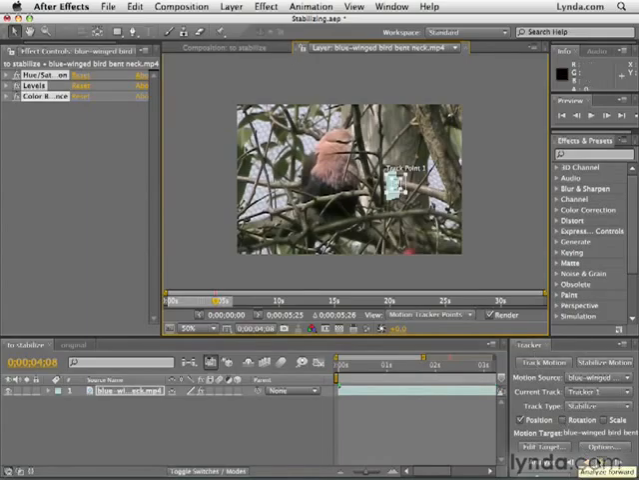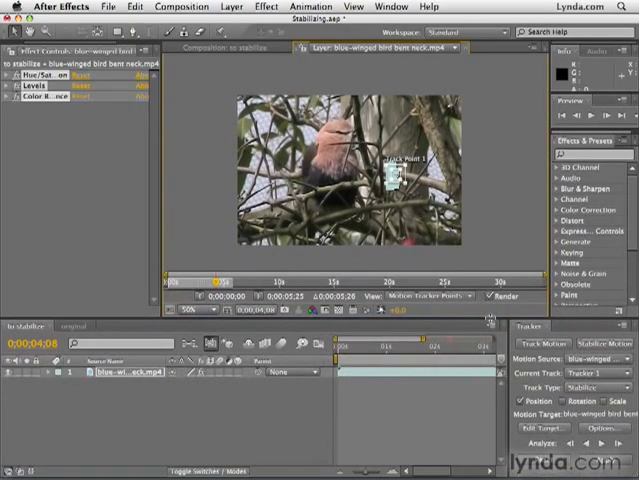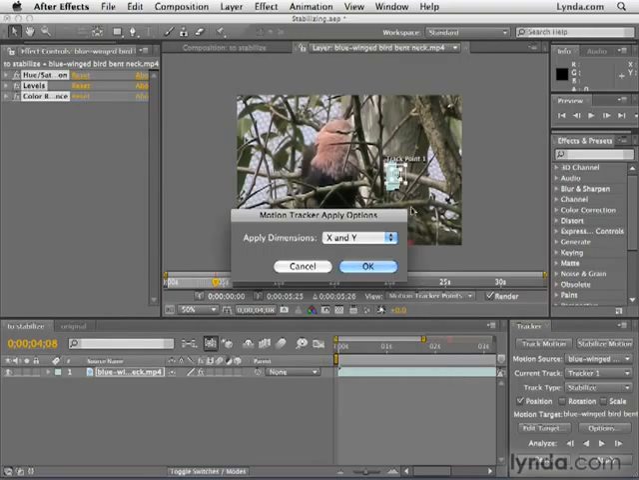If it gets messed up, again, you don't have to start from scratch. You just have to go back to the point where it started getting messed up and fix it from then on. So it looked like the tracker tracked the entire time. That's good. That's what we want to see. And once we're done, go ahead and click Apply. This will apply the tracking adjustments to the X and Y dimensions, or just the X or just the Y dimensions, to the position property of this layer. So I'm going to click OK.